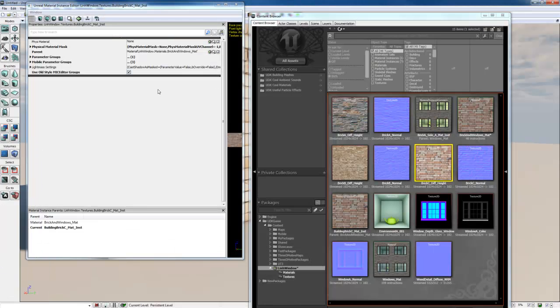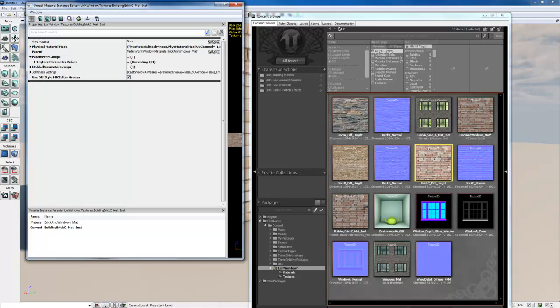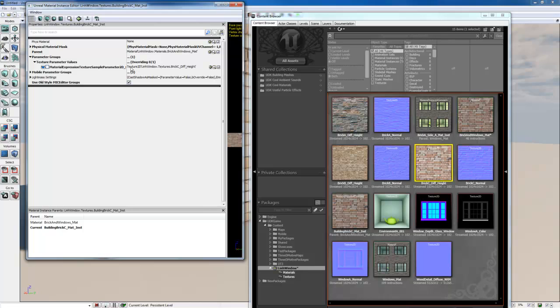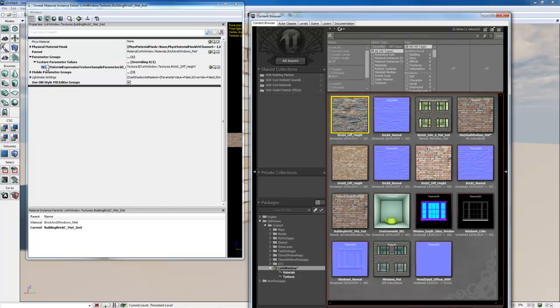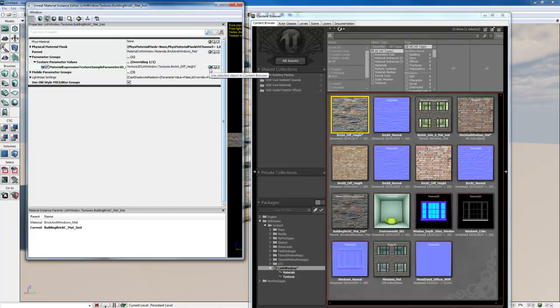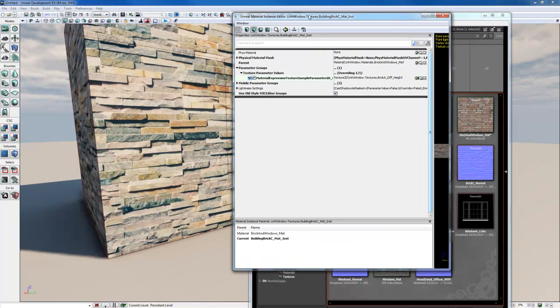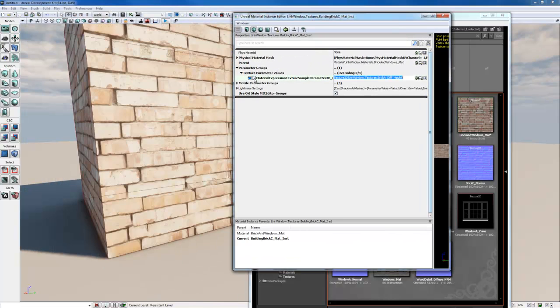From here, you can see that the parameter group now has one little slot, texture parameter values, and allows me to override the current texture inside. So if I click brick A div height, I can just check this box and say I want to replace that current texture with this one, and just like that it updates. Turning it off, we'll switch between the two textures.